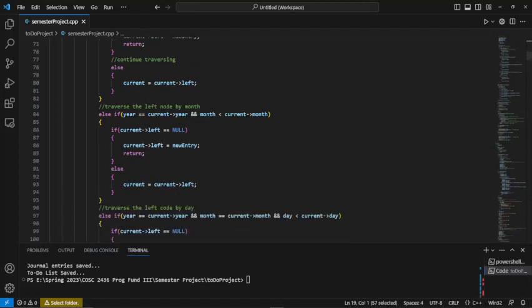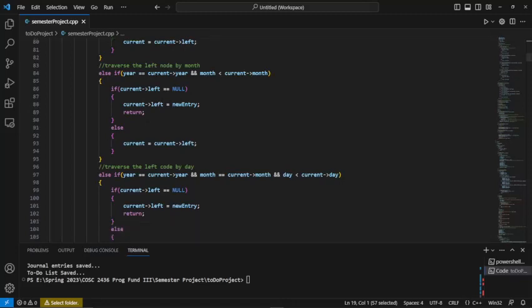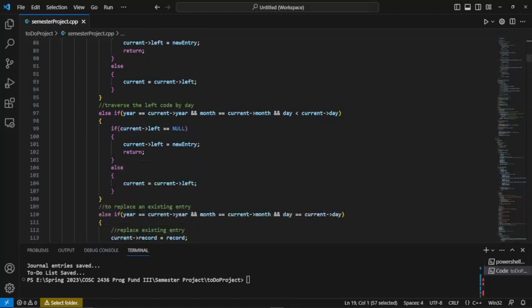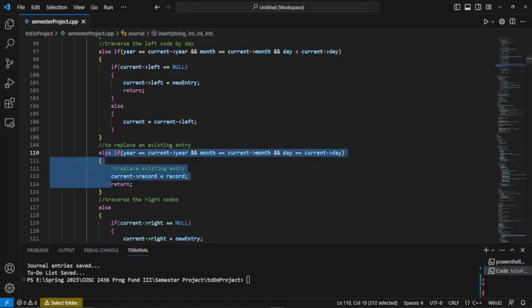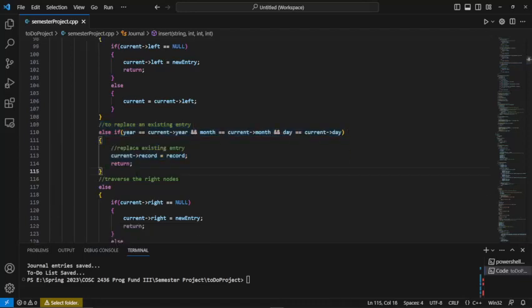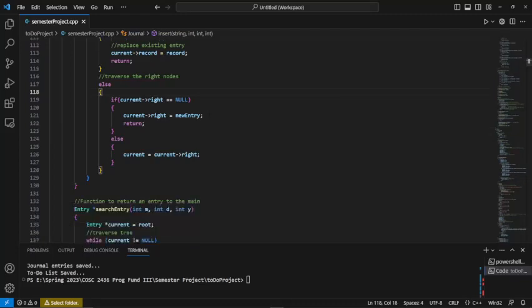And here it checks if the year is equal and the month is less than, and it does the same thing, checking the left entry. If the left entry is empty, it inserts the new entry. Otherwise, it keeps searching left. And then here we have the comparison to the date. If the year is the same, the month is the same, then the day is less than, it goes to the left. Here we have a special one. If the year, the month, and the day are all exactly the same, then this is to replace an existing record. There can only be one record per day. And then we traverse right if the year, month, or day are larger than the entry.